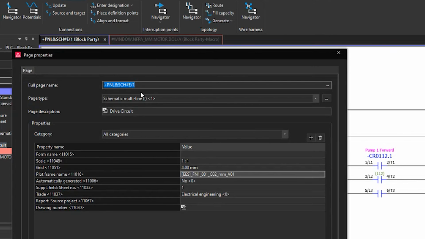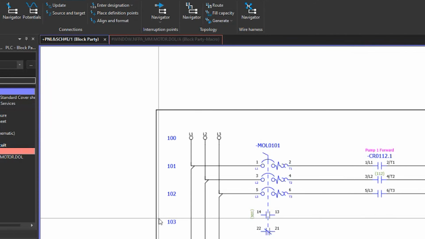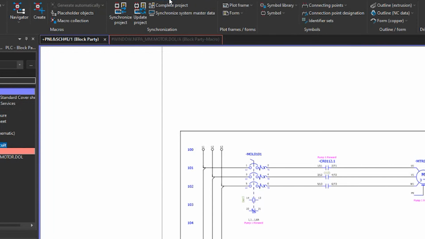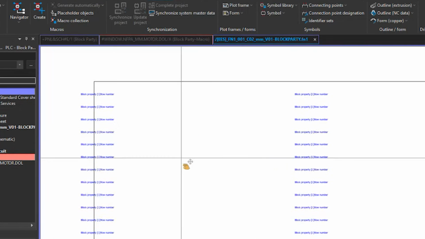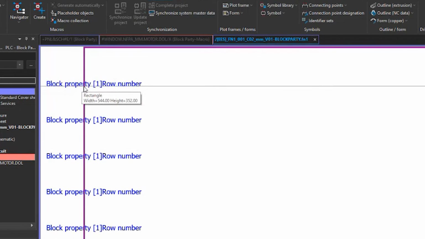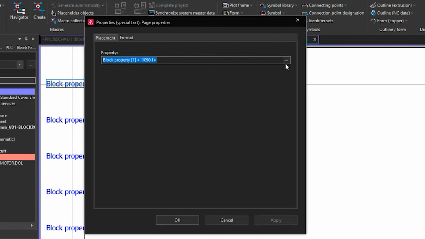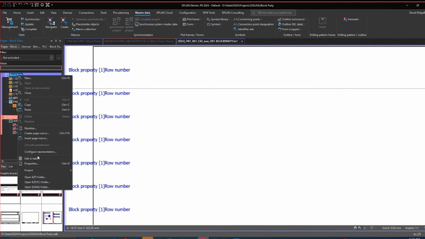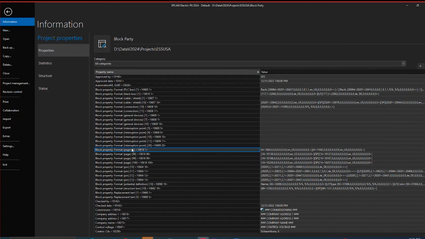Even if you add the page, the way to work around it, you would have to have a letter element in the page. But if you don't want that and you want to do it with the structure identifier, you need to use a block property. So I actually made a plot frame here. Instead of the page name, I did a block property here. And if I look, you don't see how it's formatted because you have to format this at the project level. So in the project itself, I formatted block property one page.